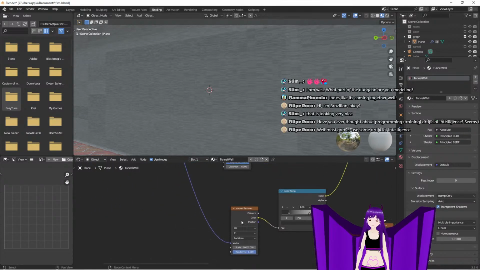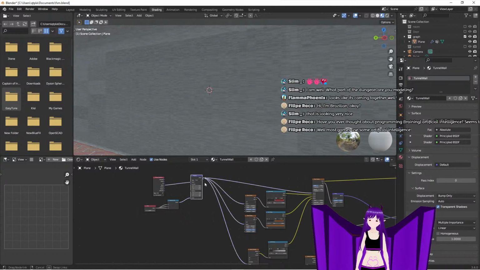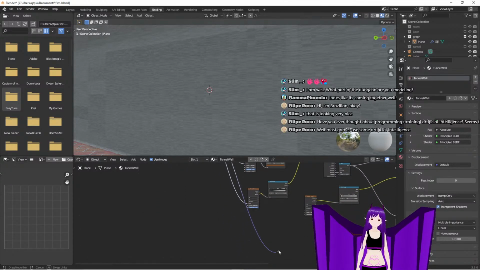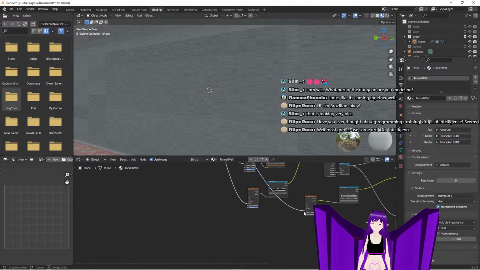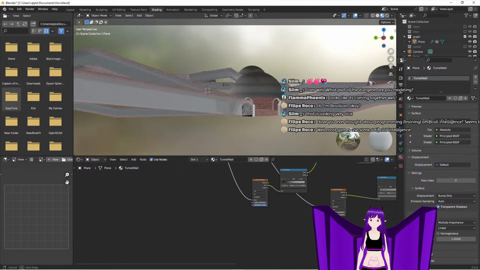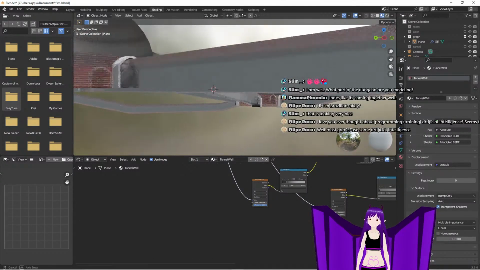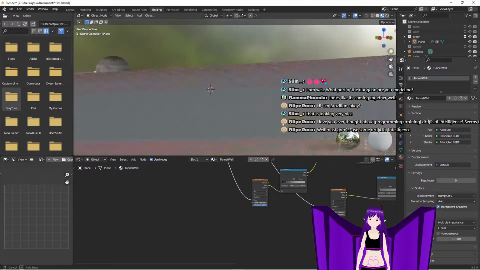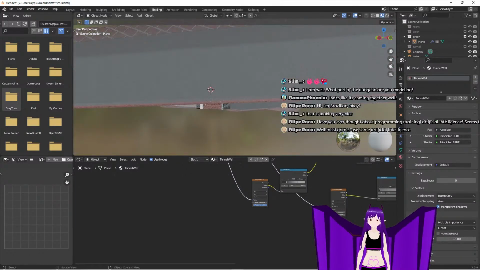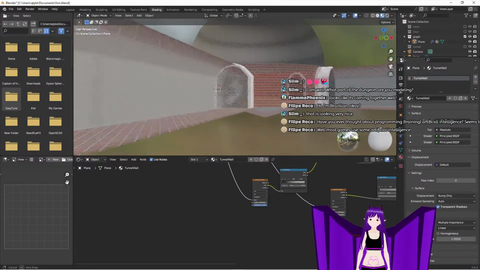Or a texture. Let's see if it helps if we stick that in there. Might have to change the scaling. Yeah. Definitely going to have to change the scaling.